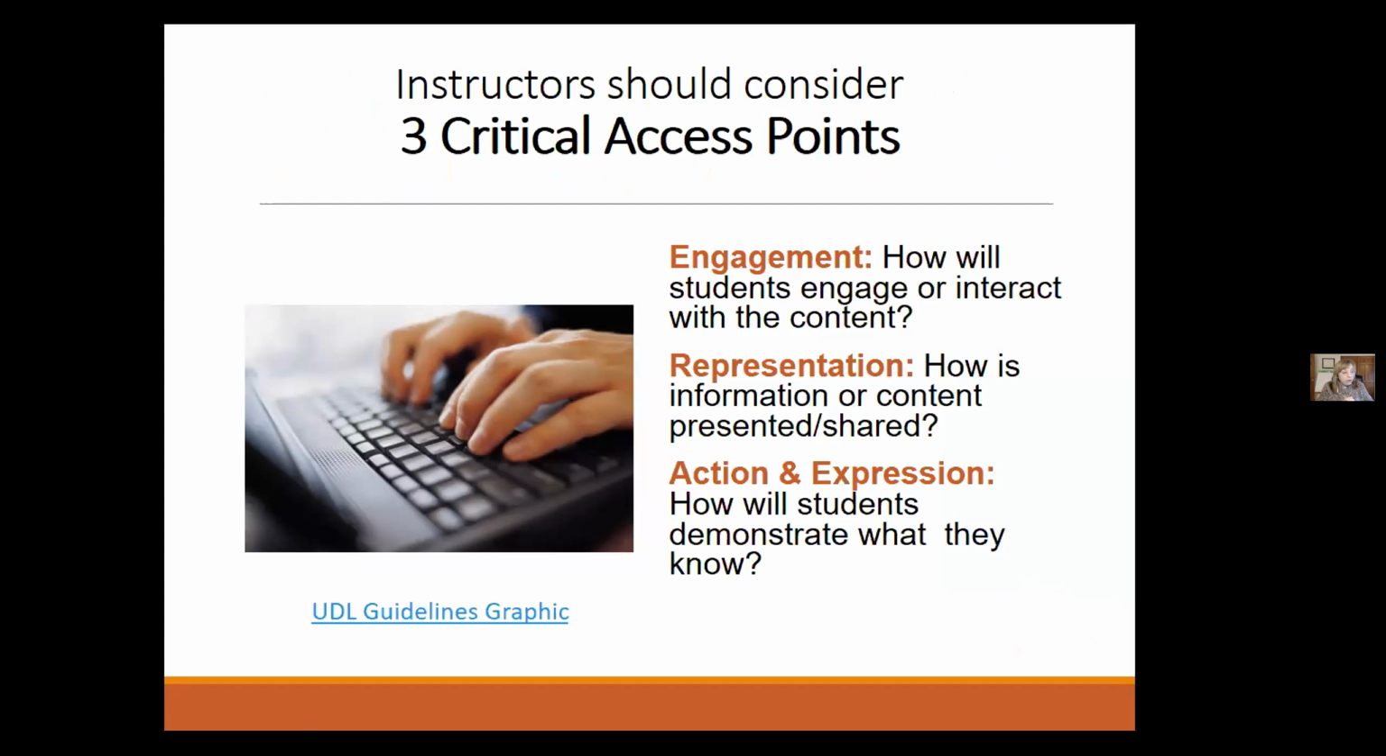Representation part of UDL is really about how we present the content. And we want to be flexible in how we present the content so the students have different opportunities to learn about the content and connect with their prior understandings and to understand different perspectives around that content. And action and expression is really the how. How are students going to engage with the content? How are they going to manipulate those ideas? How are they going to show what they know or share their new understandings?